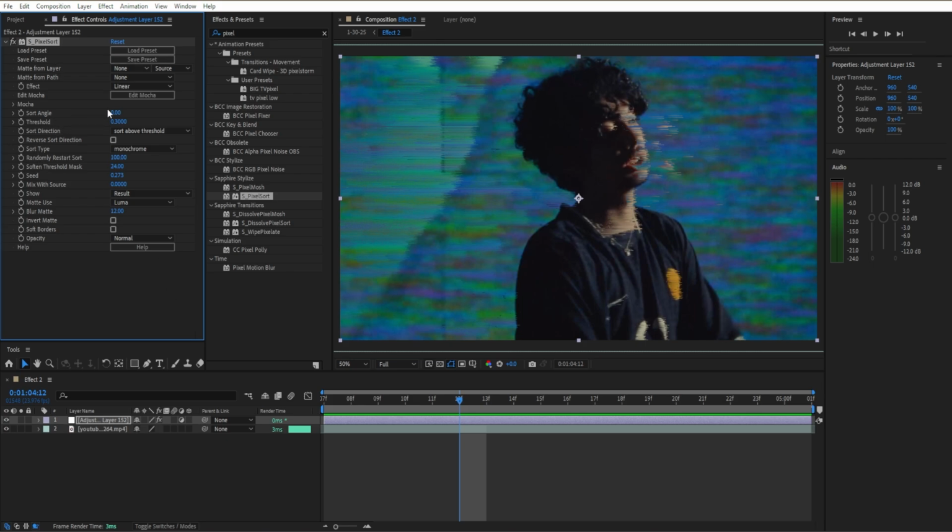Starting off, I'm gonna go right here to our sort angle, and we're gonna put it at 90, and it's gonna switch the angle of our fading effect right here, and it's gonna give a nice trippy effect already.